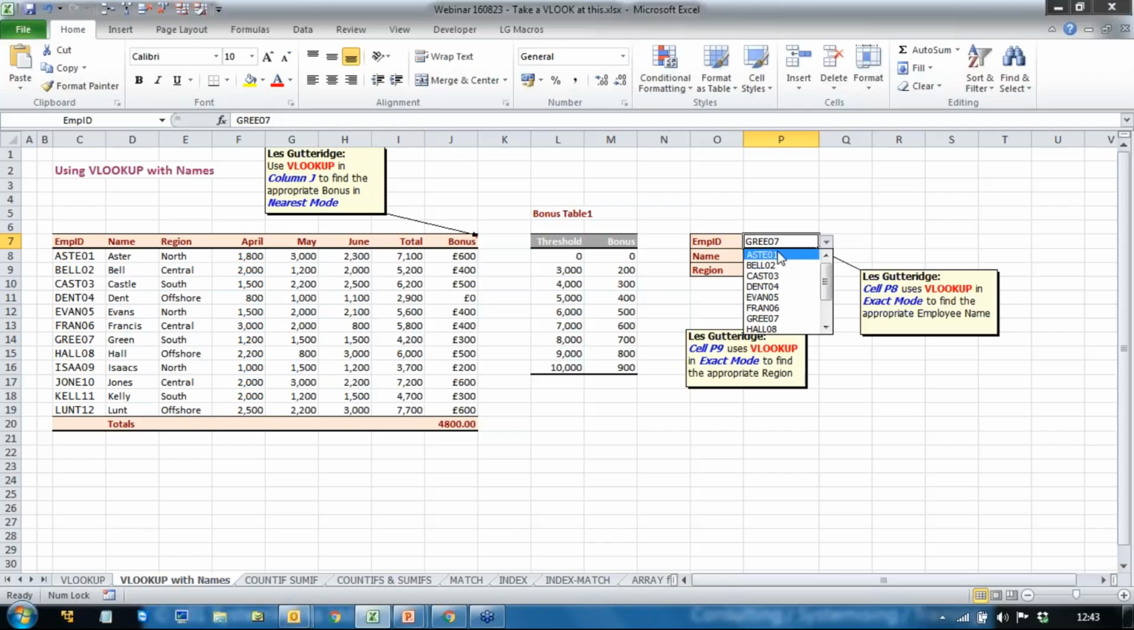So here we are. Aston, Evans. Evans is in north. So this is doing a great job. You've got a drop down, Jones and Central.